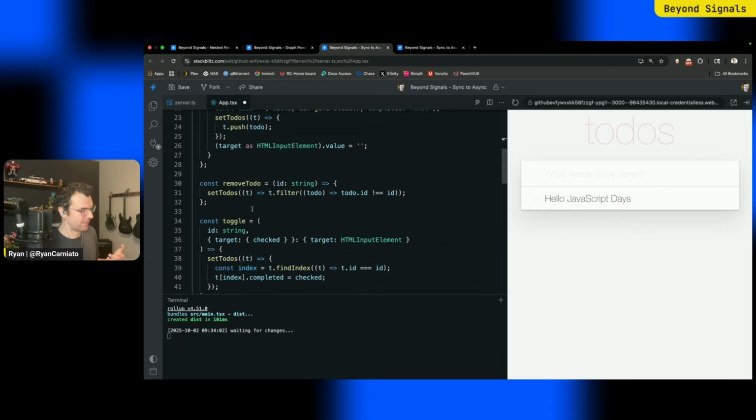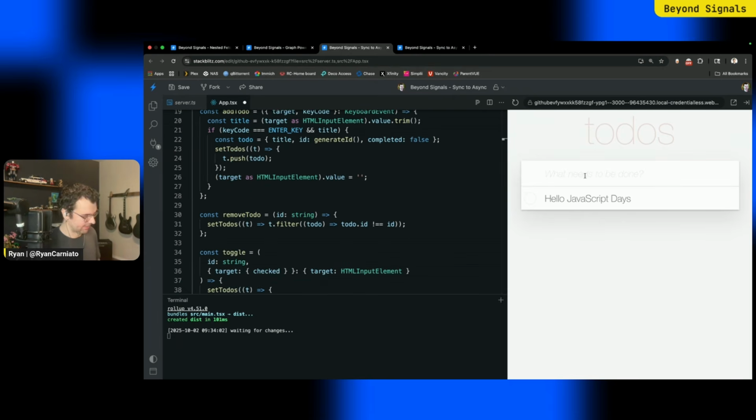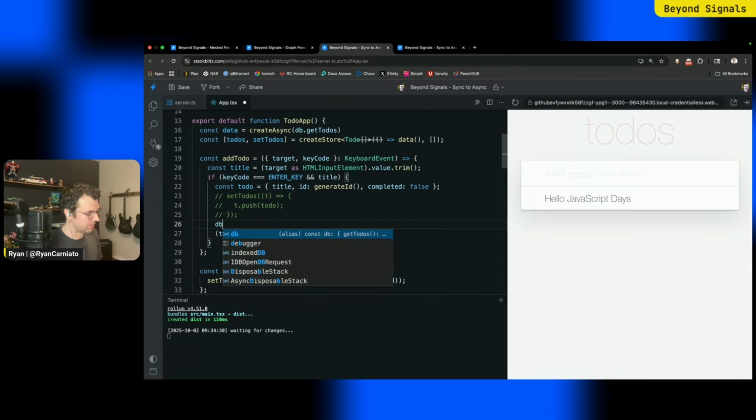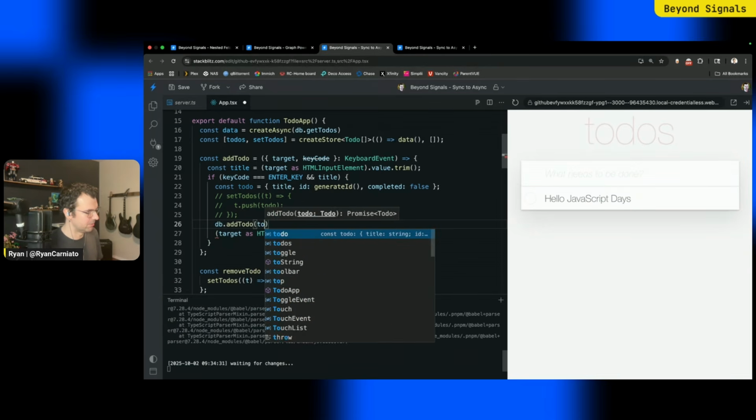But the rest of the app didn't actually have to change here. And then I can add stuff to, hey, and it continues to work. Now, obviously, if I refresh, it didn't save it. So we actually have to add the ability to save it. Now, you might be thinking, okay, well, let's do this. And then we go db.addToDo.